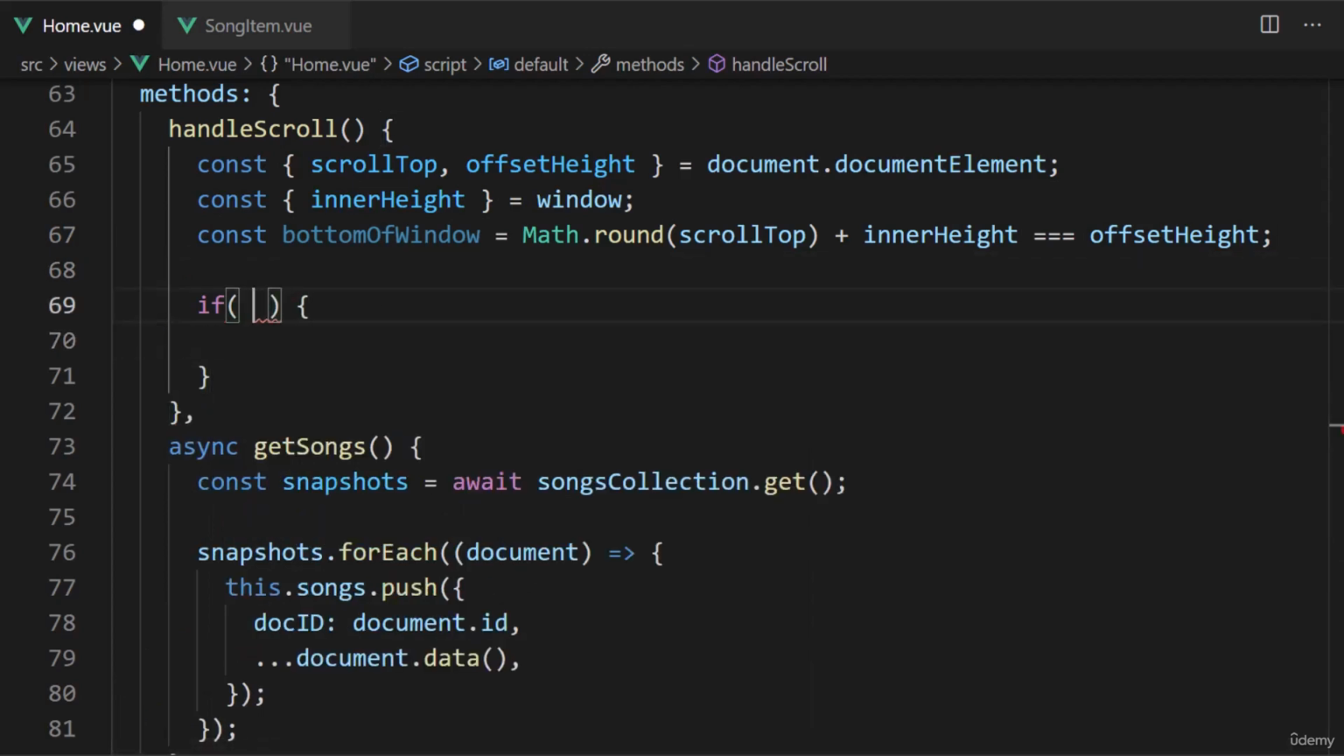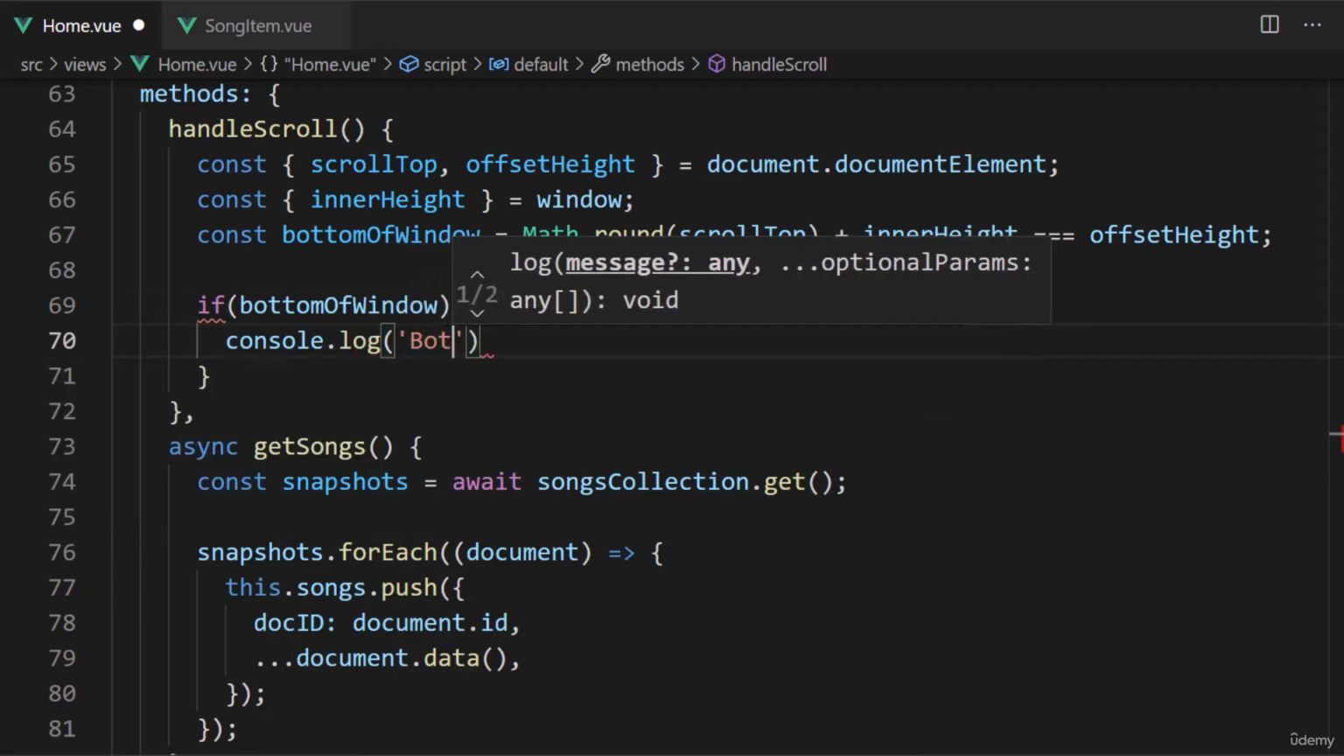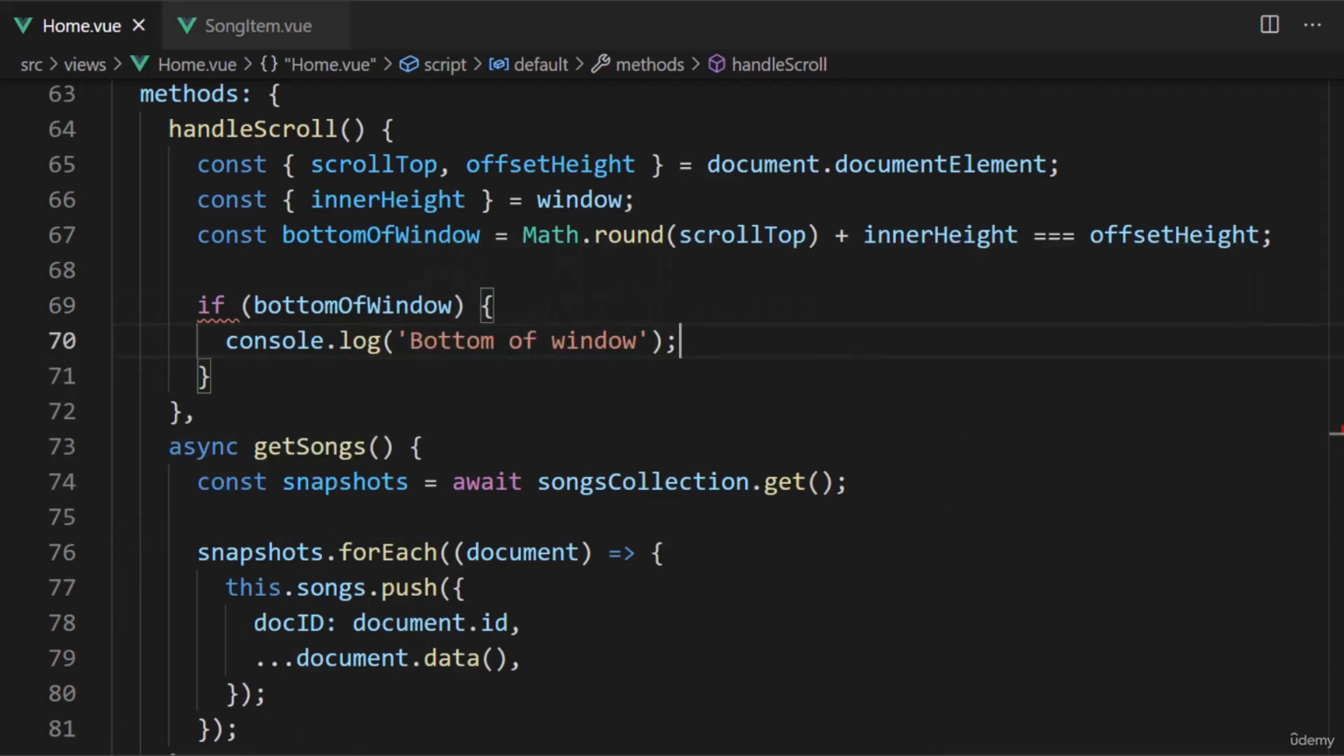We're going to check if the bottom of window variable is truthy. If it is, we'll log a message in the console. This function we've written will be able to tell our component to request more data if the user scrolls to the very bottom of the page. If we did everything right, we should be able to see the message logged in the console.